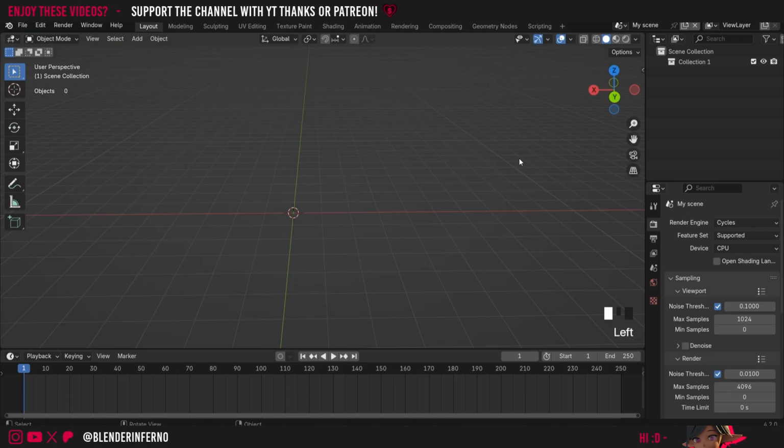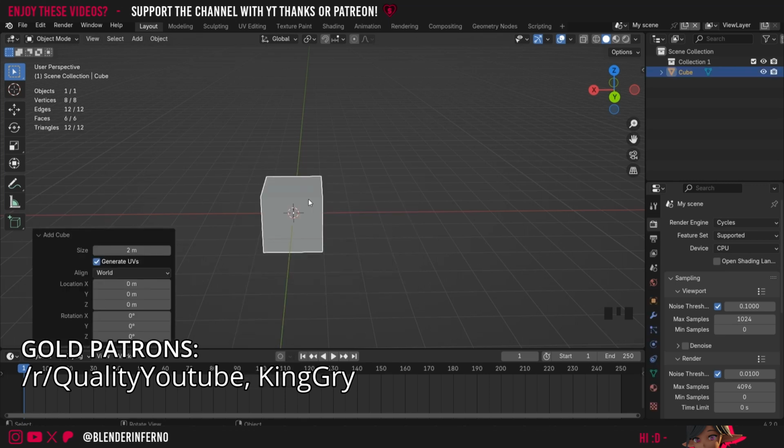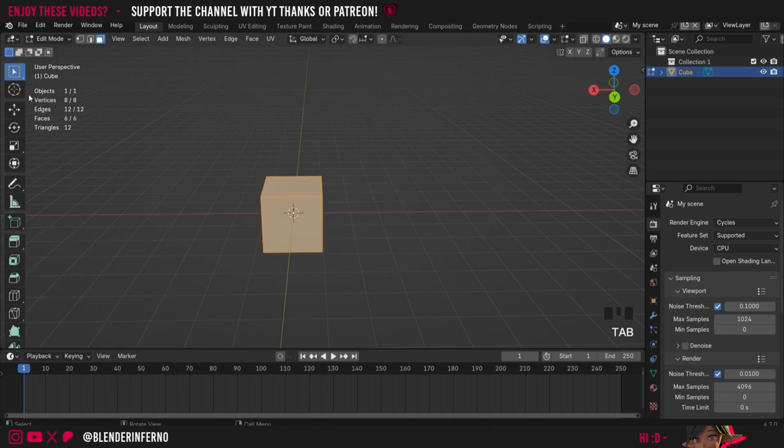Hey everyone, today I'm going to show you how to use the To Sphere tool inside of Blender. It's really straightforward, so let's get straight into it. I'm going to press Shift A, and then under Mesh I'm going to choose Cube. Then I'm going to press Tab to go into Edit mode, and scroll down my toolbar here to the Shear command.